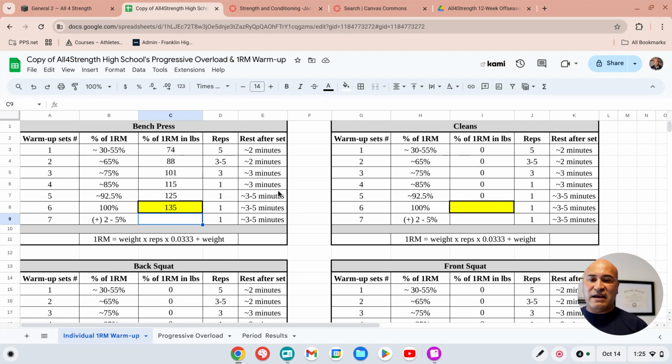So it calculates everything. Obviously, it's not exactly the percentage, so you're going to have to round up or round down. Most places can't get 74 pounds on their bar, but just have your students round up or down there. This way, it gives them a good warm up so they can max out.